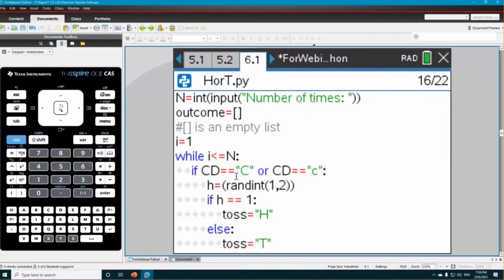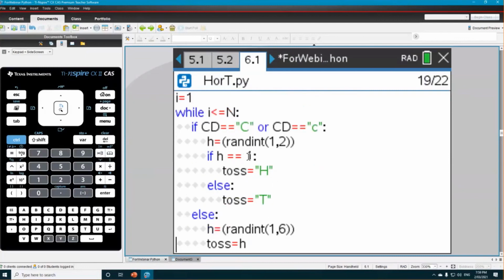Now, if they type in C, that means we are talking of a coin. So in a coin, I need a head or a tail. So I'm using h as my variable I'm storing it as, and random integer, generate a random integer, which could be just 1 or 2. So if h equals 1, I'm saying treat that as a head. If it is not 1, else I'm saying treat that as a tail. So there'll be only 2 outputs. If it is the number 1, it's a head. If it's the number 2, it's a tail. So I've used the else command over there.